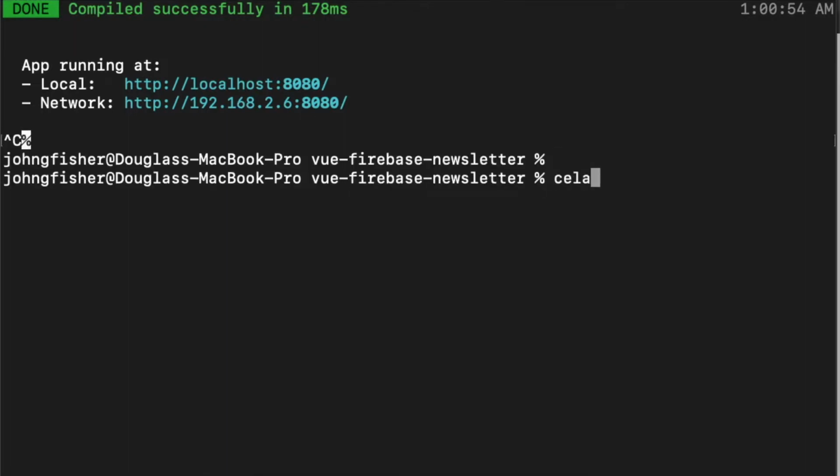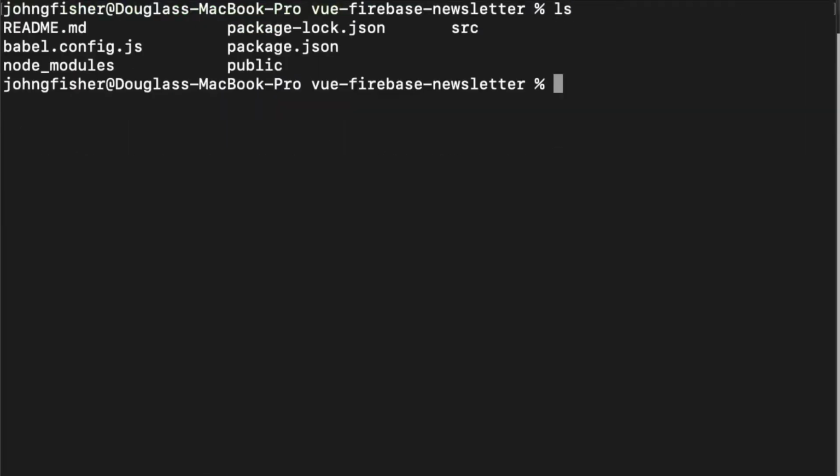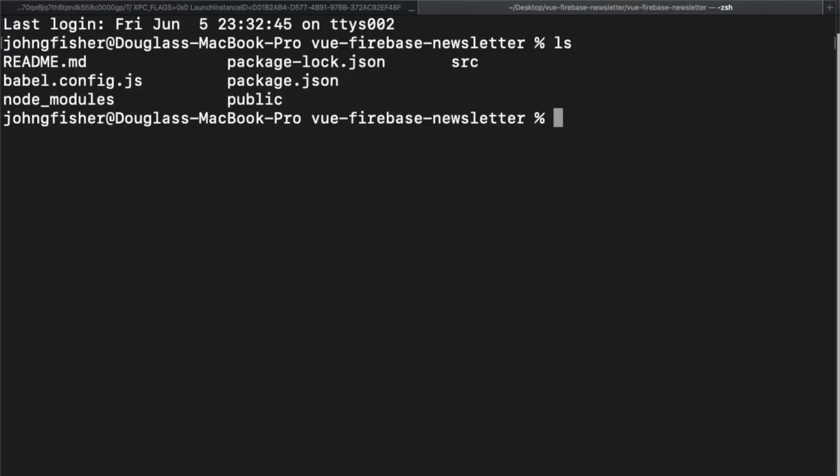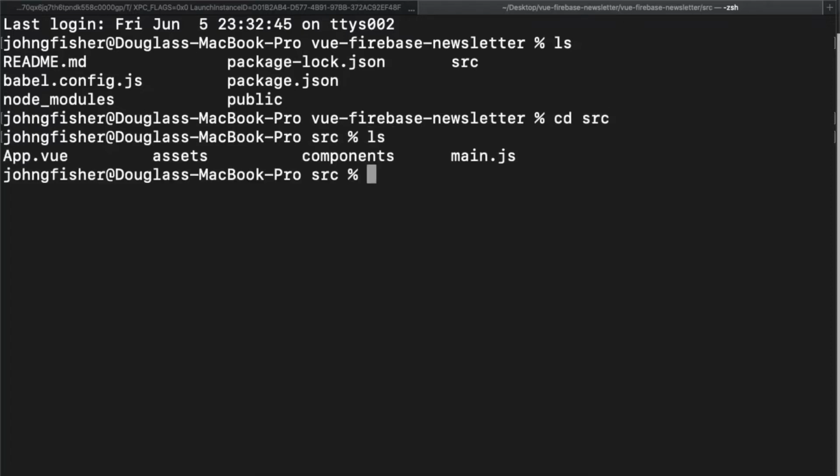So now we're going to go ahead and close out that dev server, actually we'll restart the dev server because we're going to need that to run while we're doing our edits. Then we're going to press Command T to open up a new tab in our shell. You may need to open up another terminal depending on whether you're using Mac, Windows, or Linux. Next, we're going to move into our source folder, so cd src and ls. We see we have App.vue, an assets folder, a components folder, and then a main.js file.